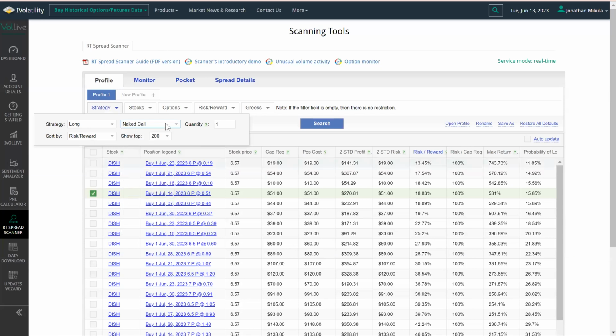The market likes that news, and it sends the stock higher. Same thing here. I'm running this scan against Dish. I'm leaving all of this as the defaults. I'm looking at the short-term options. I'm not messing with the risk reward.